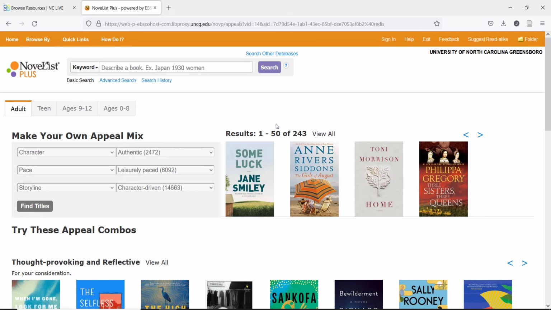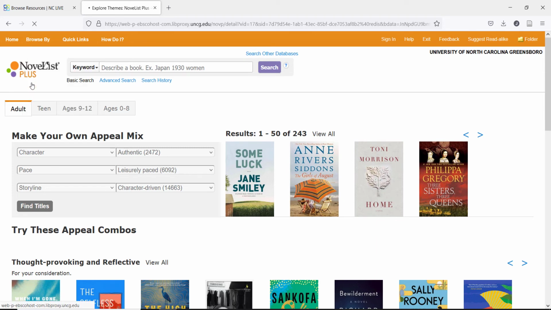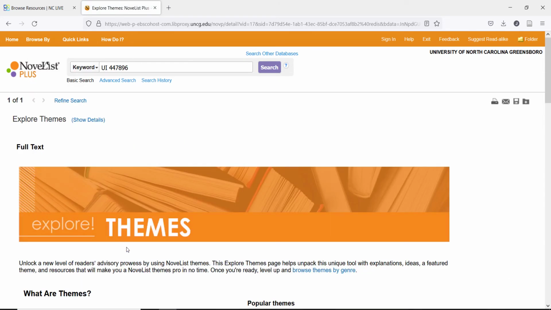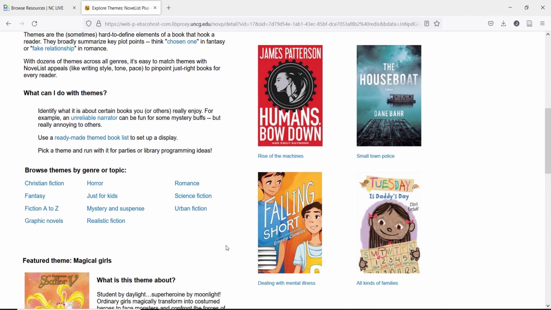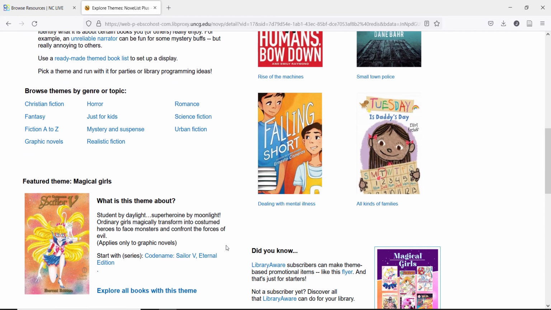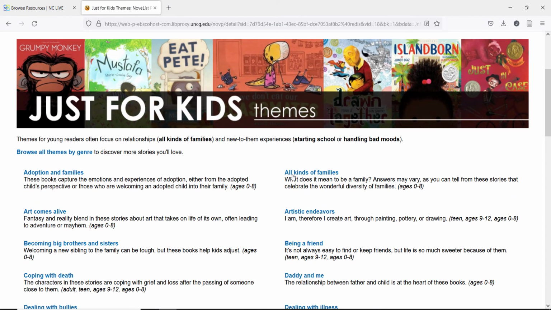Now let's look at themes. Themes is the broadest category and will probably be the one you will use least. The themes page is one of the explore pages and has some basics about how themes work. Usually you will need to narrow a theme down with a genre choice. An example is choosing the genre just for kids and then the theme all kinds of families.